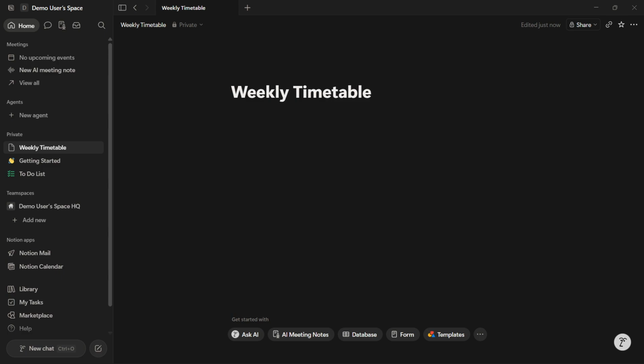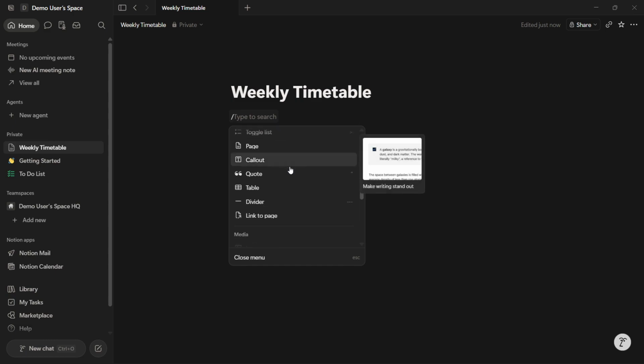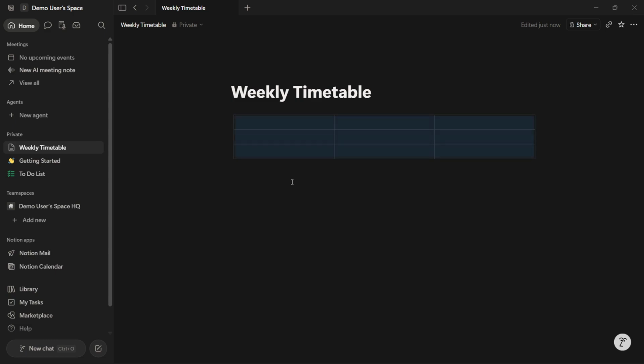Now move down to the empty page body just below the title. Click into that area and type a / to bring up the block menu. From the list of options that appears, click Table. If Notion shows you multiple table choices, make sure you choose the plain table option, not a database table. After selecting it, confirm that a small simple table grid has appeared on the page.